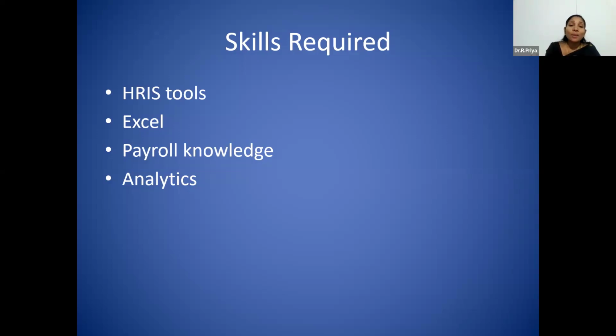The HRIS tools. Previously we saw all six HRIS tools: Keka, Zoho People, Inbox, Greytip HR, Bamboo HR, even SAP SuccessFactors. You want to be familiar with at least one HRIS software, because knowing how to navigate these tools allows you to manage employee data, run reports, and automate HR tasks efficiently.